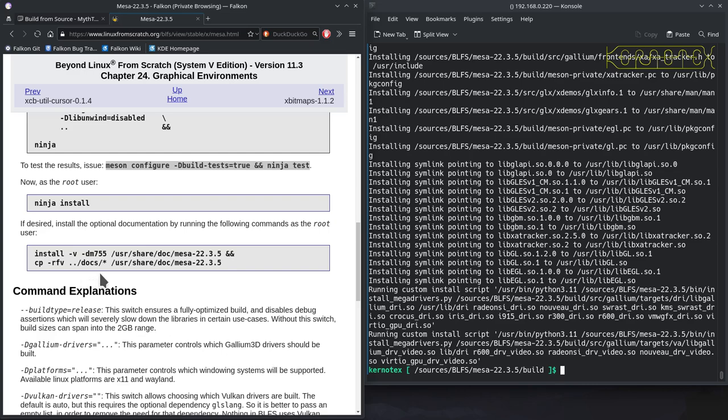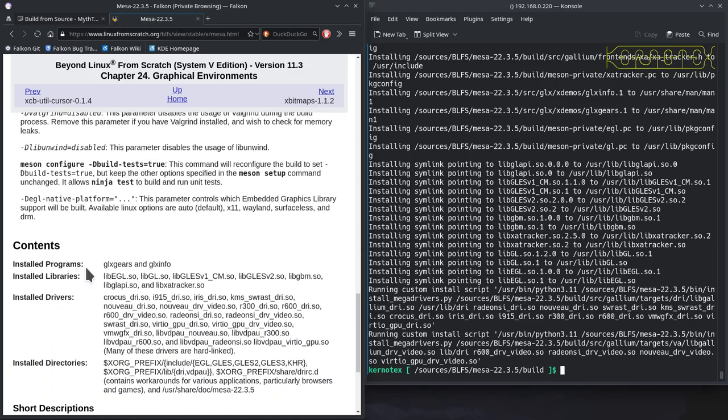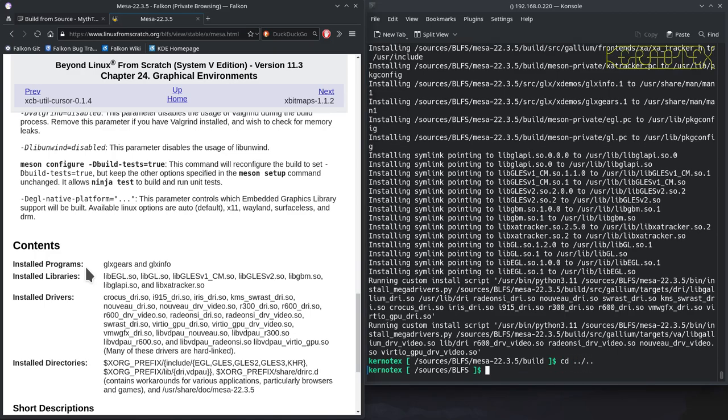And there's some optional documentation there. I'm not going to install it. It's up to you if you want to do that. And that's Mesa installed. And that is also a requirement for MythTV as well that we've just built. So let's tidy that up.